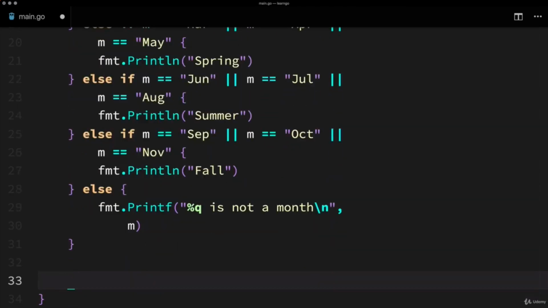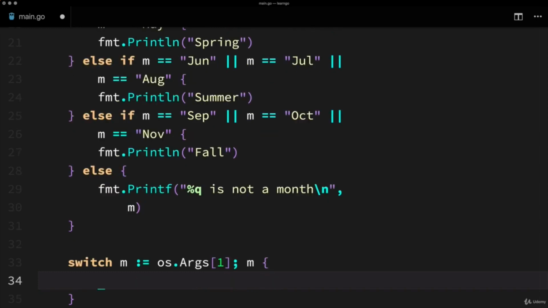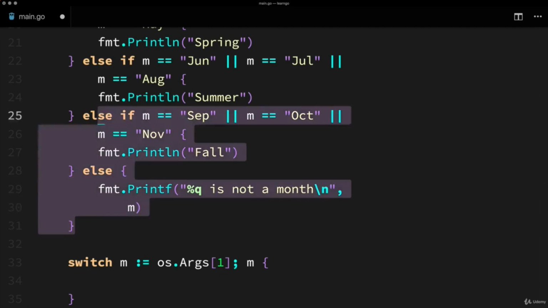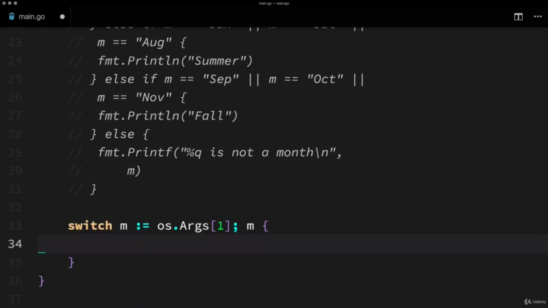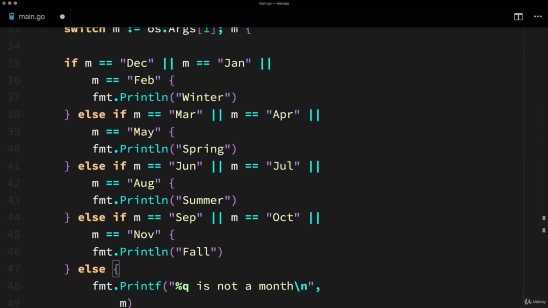Okay, now I'm going to type a short switch. I'm going to declare the m variable here first. Then, as its condition, I'm going to type the m variable here. Alright. Now I'm going to duplicate this if statement here. I'm going to remove it right inside the switch statement.